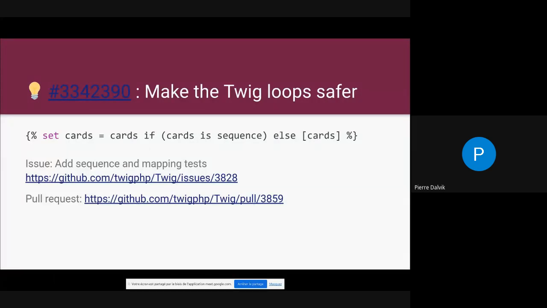Also, there is this subject, make the Twig loop safer. We got some progress because we did a pull request on Twig, and the pull request was already reviewed, and we are now at the second try of the pull request. And the pipeline is okay. We have two blocking issues, but they are not related to the code base we touched. They are related to some other part of the code base. So I hope we will make progress.